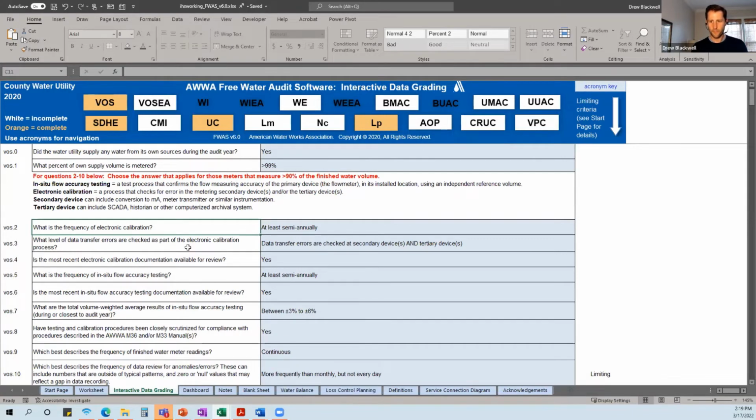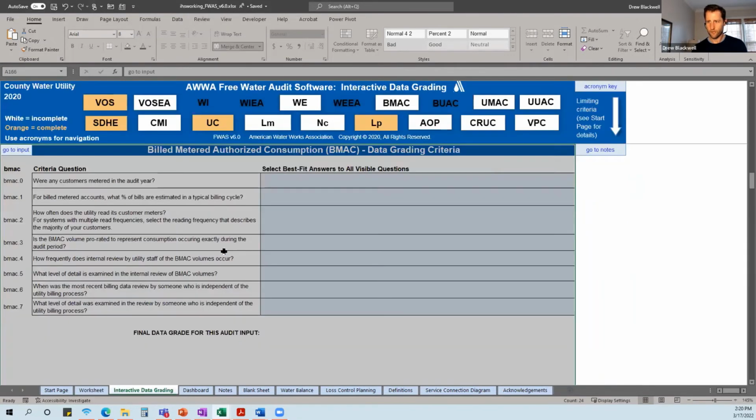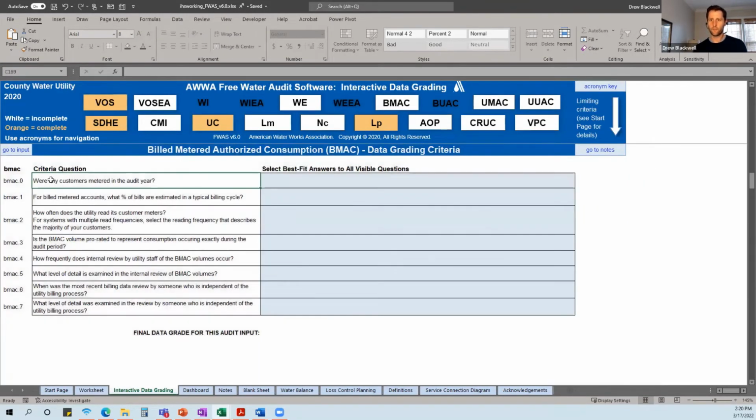All right. Let's go to the other one we wanted to hit, which was billed metered authorized consumption. All right. So again, we'll hit the G next to the input field there, and it's going to walk us through. We've got 8 questions here that we want to look at.